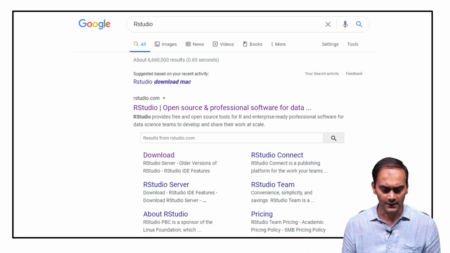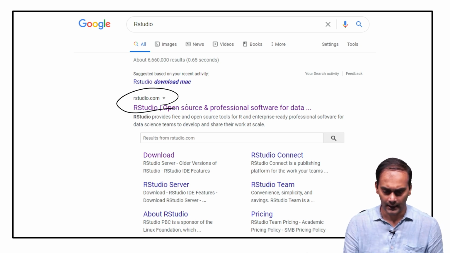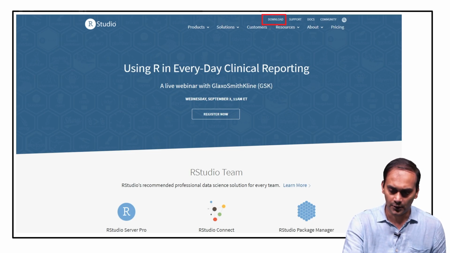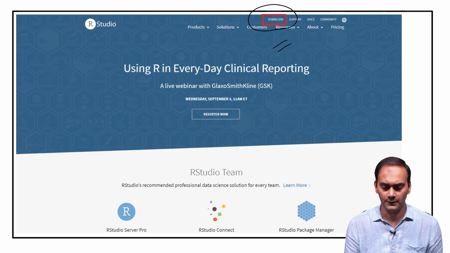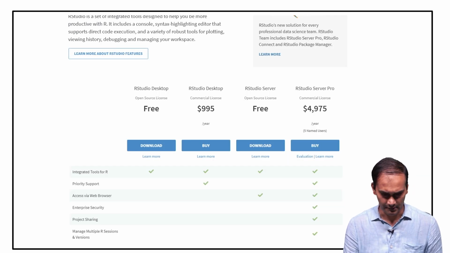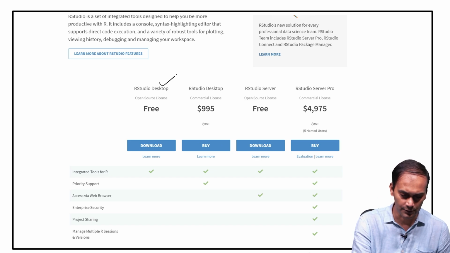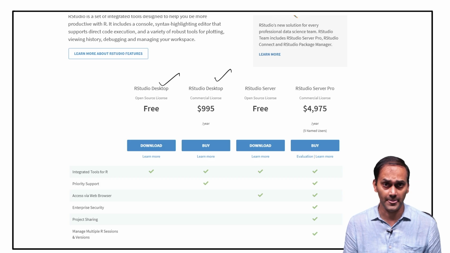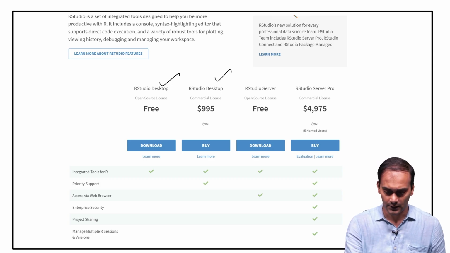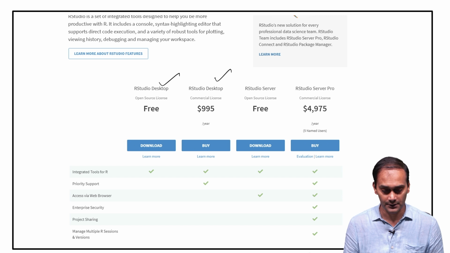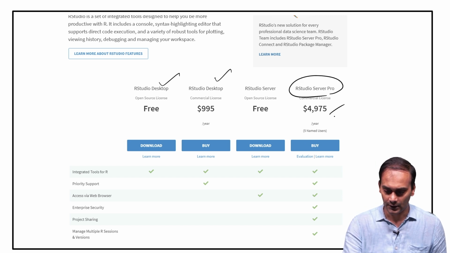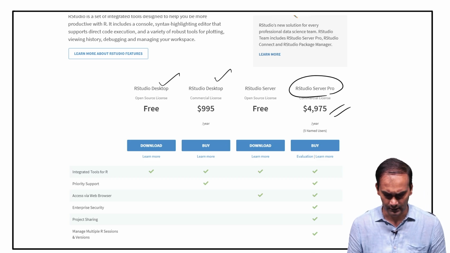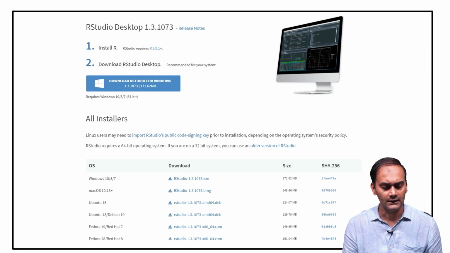Like R, for RStudio, go to rstudio.com, and again here you will get RStudio Server Pro. At the top, you have a button called Download. Click on that and you will get these options. As you can see, you have RStudio Desktop, and RStudio Desktop commercial version. If somebody wants a paid and commercial version with a license, a better version which is Server Pro, then you have to pay for that, but most of the time RStudio Desktop should do fine for your work. Now click on the desktop and then start installing it.